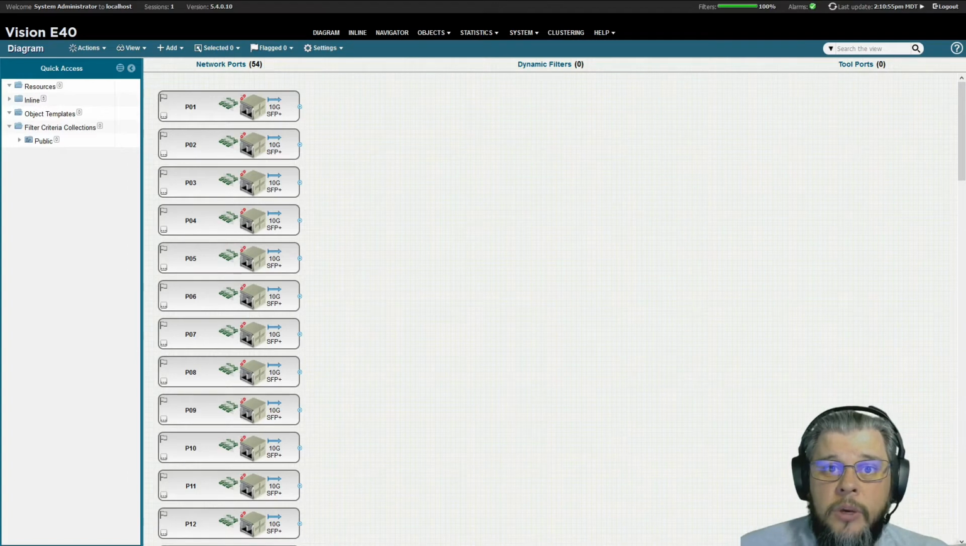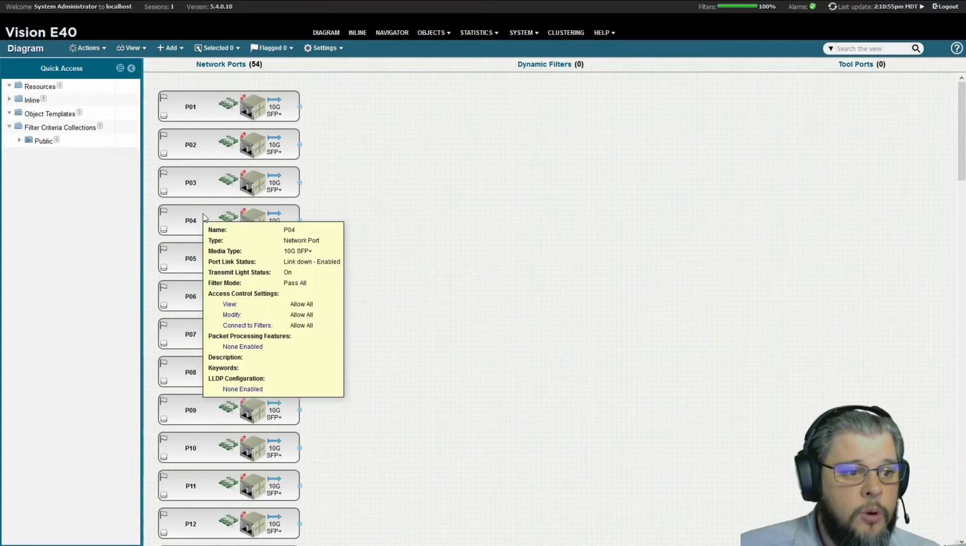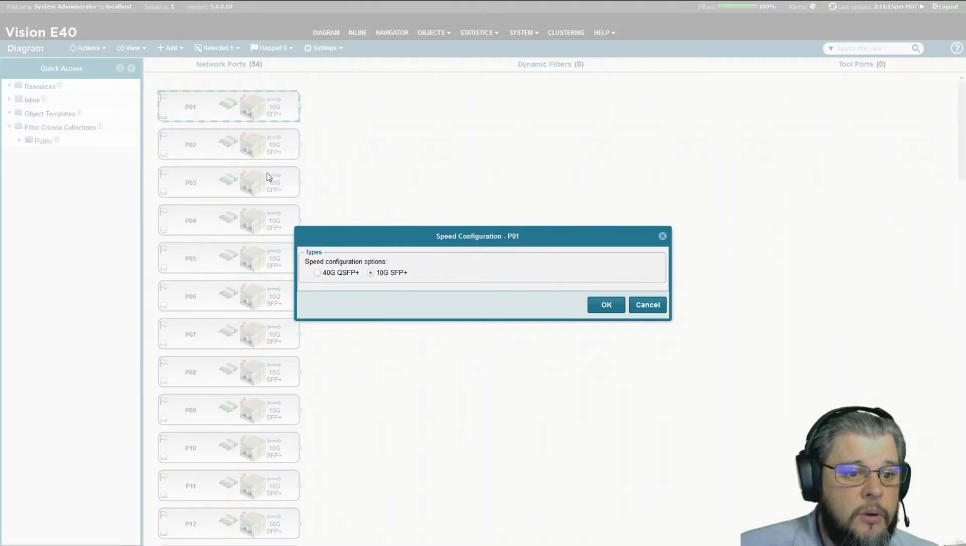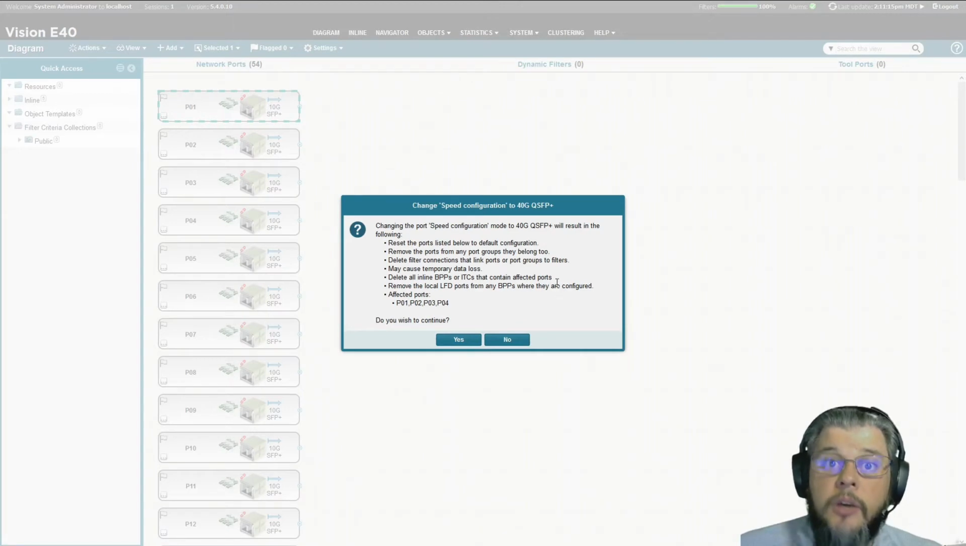The first is what we call fan-in technology. What we'll do is take a group of four 10 gig transceivers, these ports 1 through 4, that are not used. We'll go to speed configuration and change them from 10 gig to 40 gig. When I hit OK, you'll see a message that says we're going to take these four ports and make them one single 40 gig port, so it's got to be disconnected from whatever it's touching, statistics will be reset, etc.